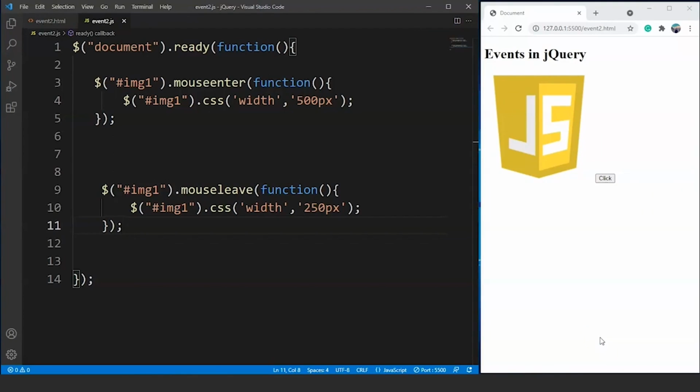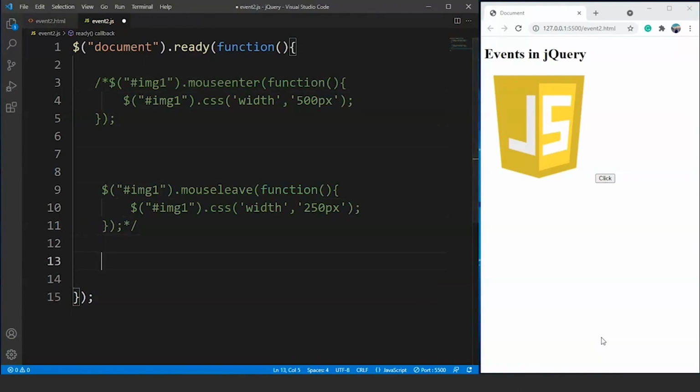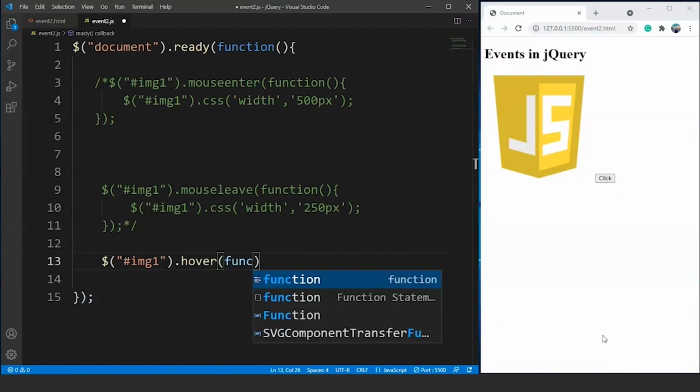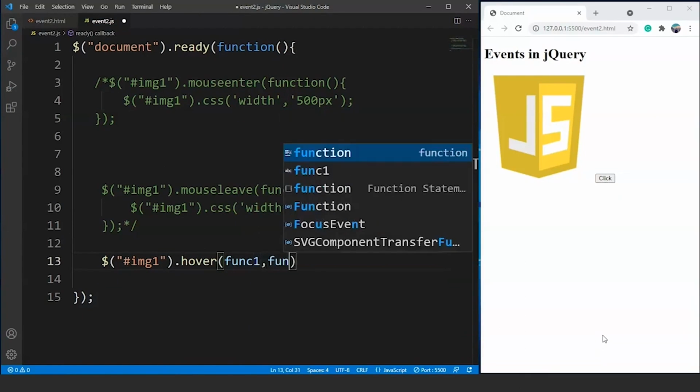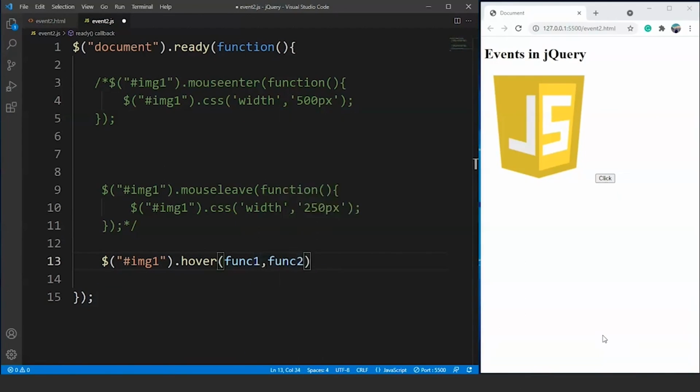So what we'll do is we'll comment this piece of code for now, and we'll write an alternate code for this. So we'll write here $, and then we'll access the image. So we'll write here #img1, and then we'll write here hover. We'll write here func1 and func2. So these are the 2 functions we are going to create. So next up, let's create these functions.